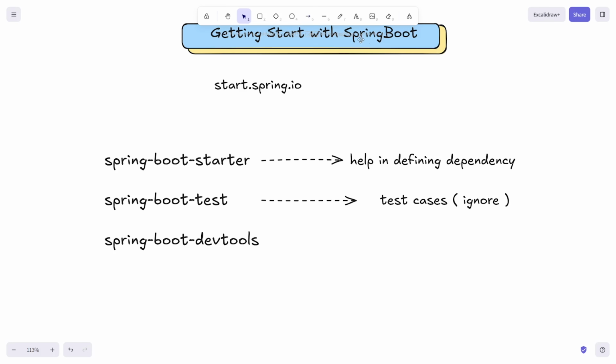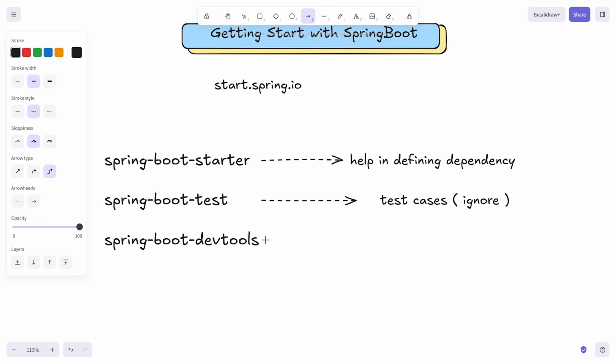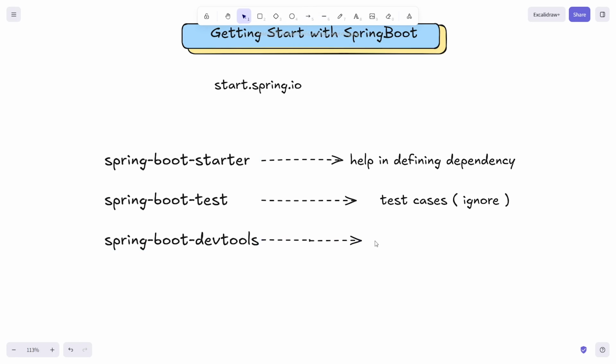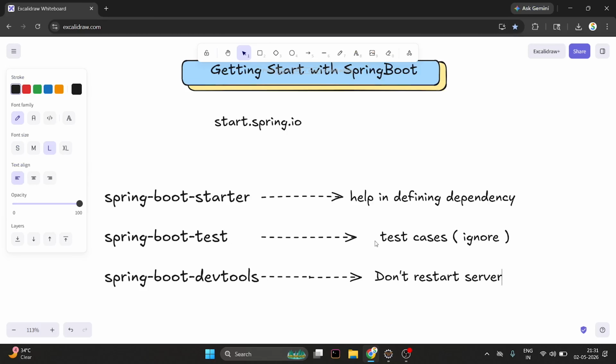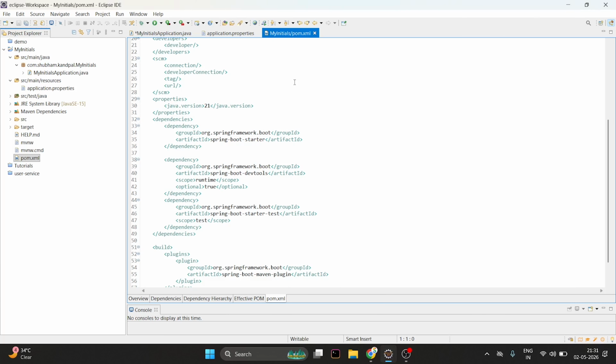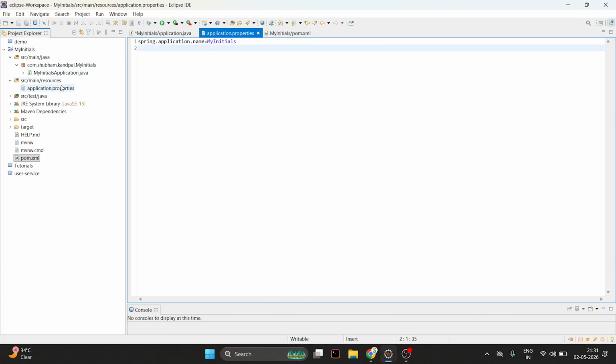Spring Boot DevTools is the one which we have added into our dependencies. And why did we add it? So that we don't need to restart the server multiple times. If you make any changes, you have to restart it multiple times. But when you use Spring Boot DevTools, it will automatically pick up the changes and automatically restart the server for you.